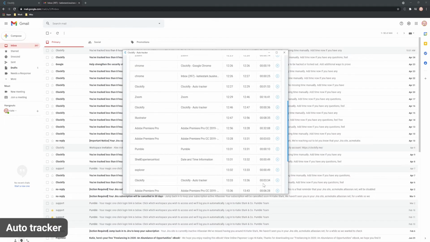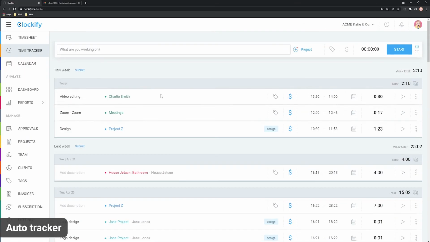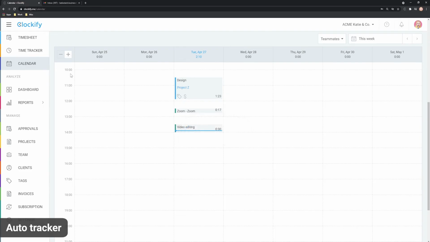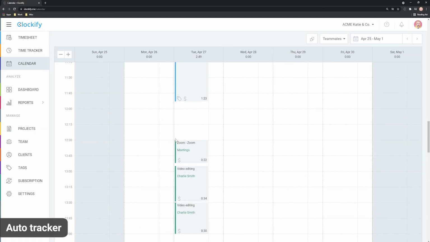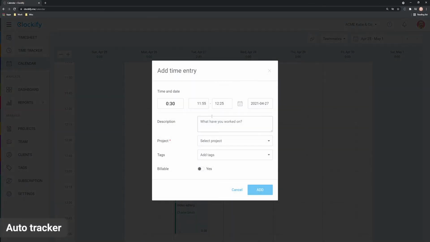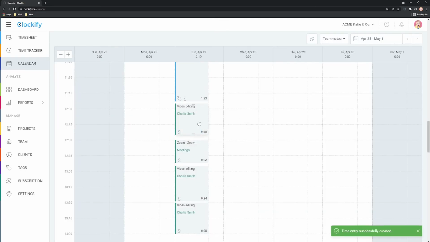Auto Tracker is also useful when you have unaccounted time that you forgot to track. For example, you can open the calendar in Clockify and see if you have any gaps in your day. If you have a gap, you can see what you were doing at that time in the Auto Tracker, or manually add time by clicking and dragging in the calendar. Okay, so far we've covered all the ways you can track what you're working on.